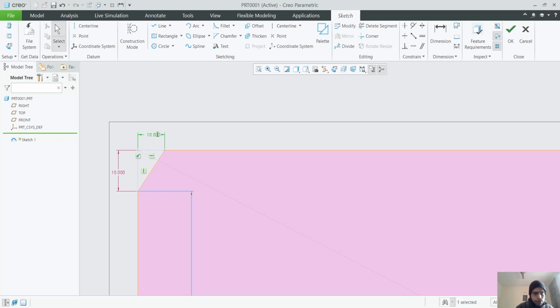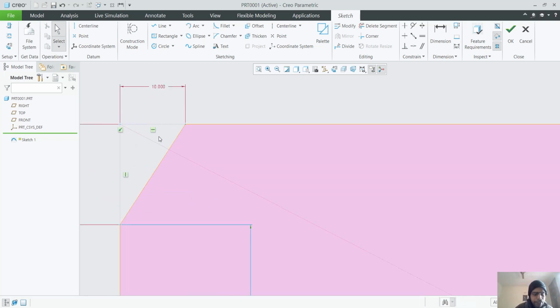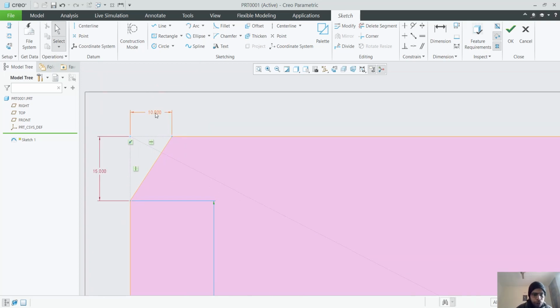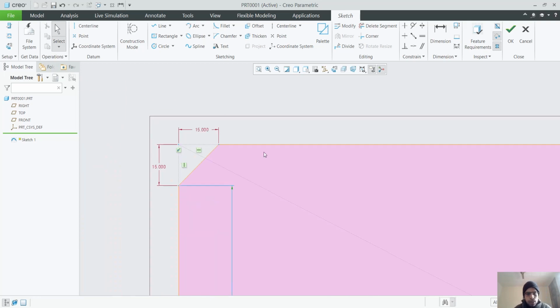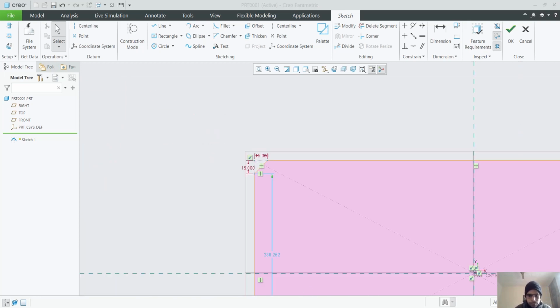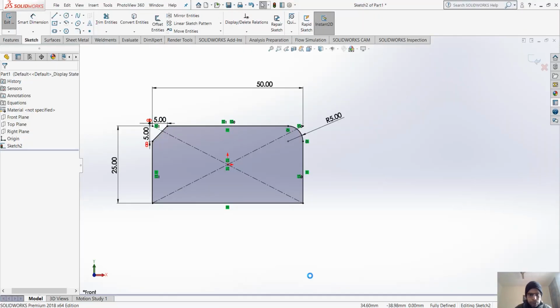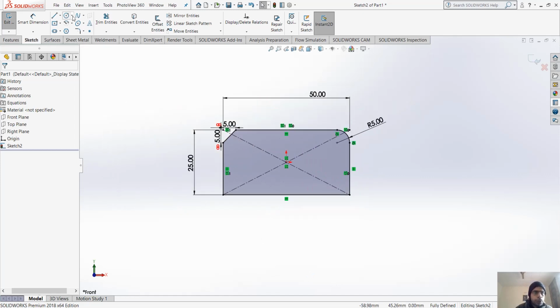All right, so it basically got chamfered by 10 and 15. If I want to make it 15, then I can make it 15. All right, now in SolidWorks, let me shift to SolidWorks. Now in SolidWorks, if you want to do the same, what do you do?